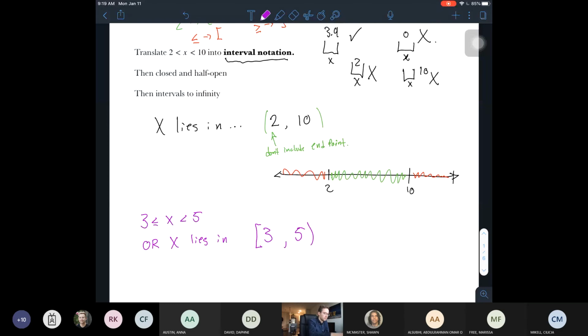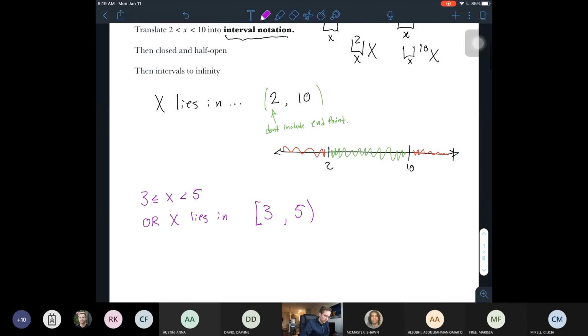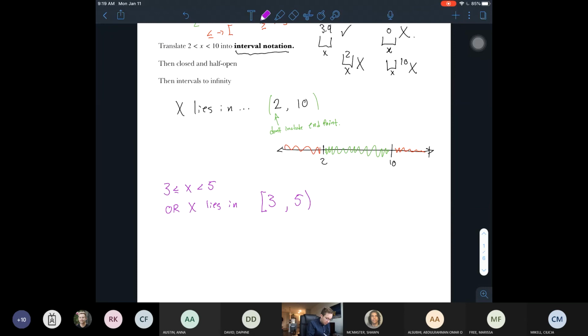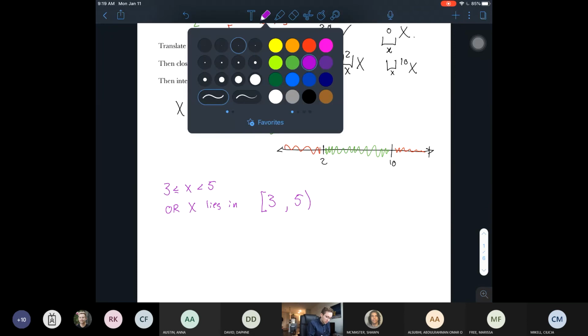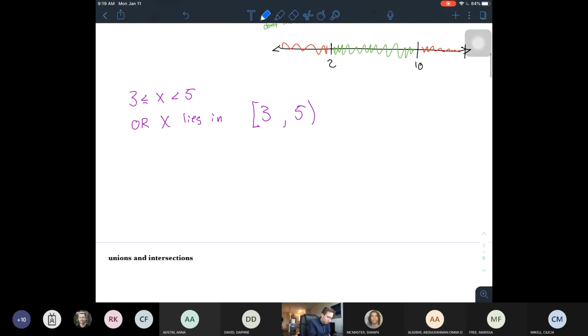Let's do one more practice. We'll do one that's totally closed. We can also have negative numbers or funny numbers in these intervals too. Let's do one with some funny numbers. We'll do x is greater than or equal to -3, and x is less than or equal to 0.